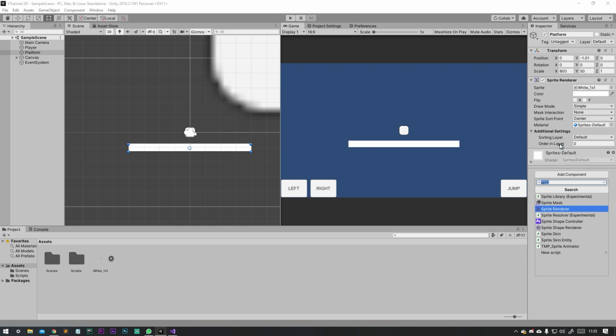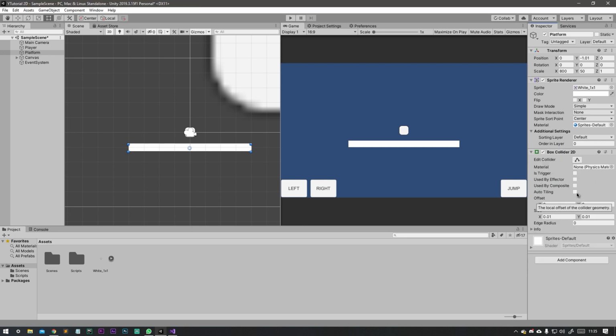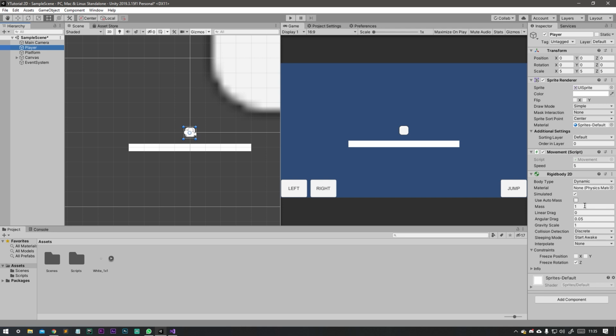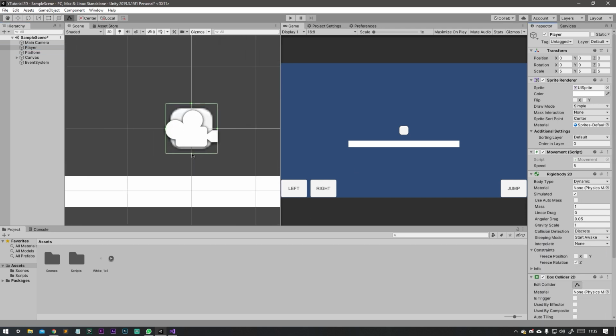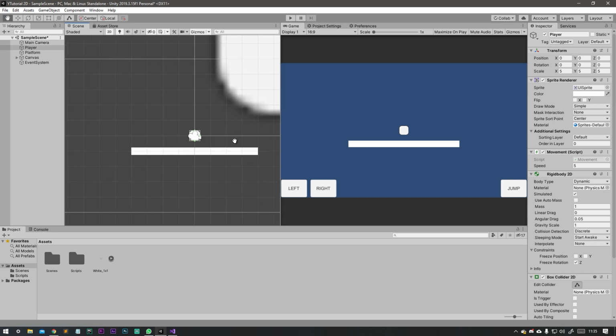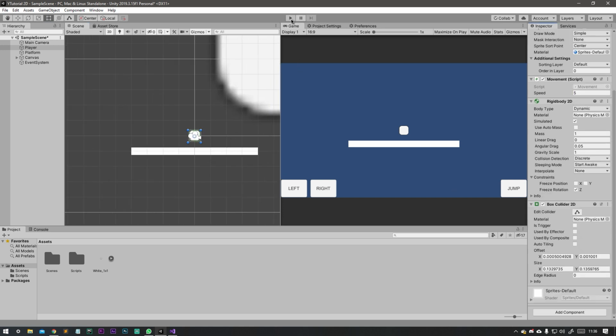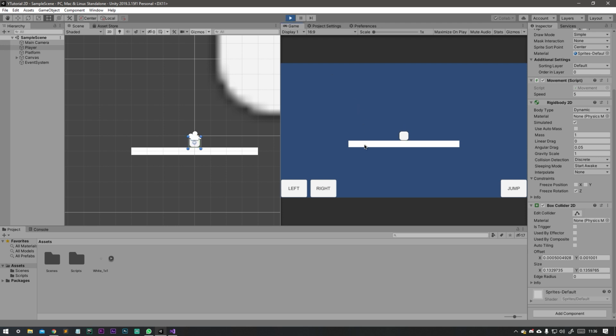Now let's add a box collider 2D to the platform. So select add component and search for box collider 2D. You can resize it if you want. Now let's do the same thing with the player object. As you can see, when we hit play, the player starts falling until it touches the platform.